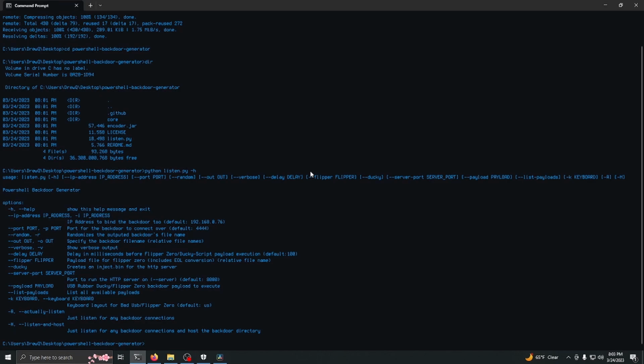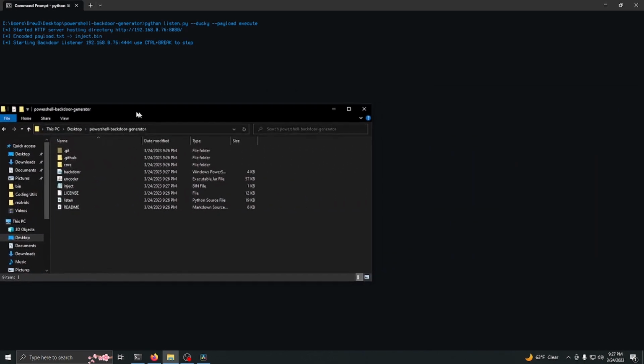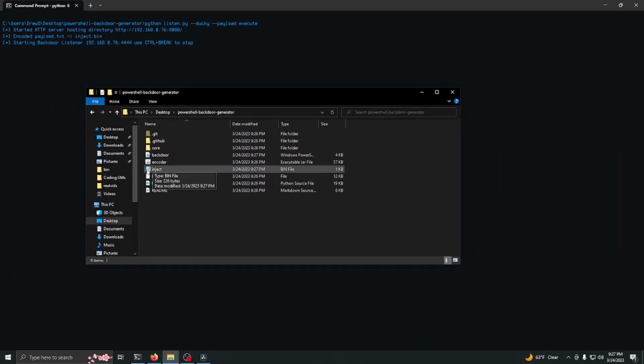So now I'm going to show you how to generate a backdoor specifically for the Ducky. So I'm going to clear the screen real quick. I'm going to do python listen.py, and then -Ducky, and then -payload, and in my case I'm just going to do execute right now. This is going to create a Ducky payload that just executes the PowerShell backdoor. It created the HTTP server and encoded the payload, and now it's actually starting the backdoor listener. So let's go to our directory here, and you can see there's an inject.bin created.